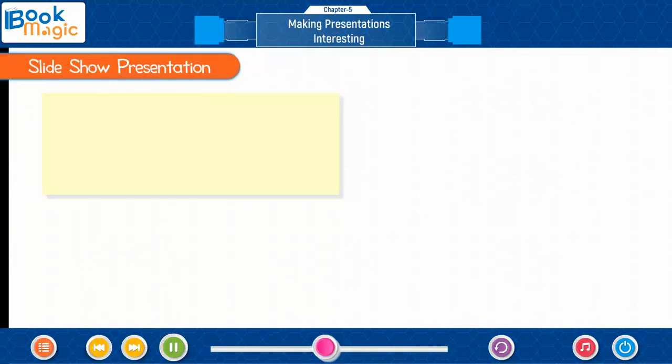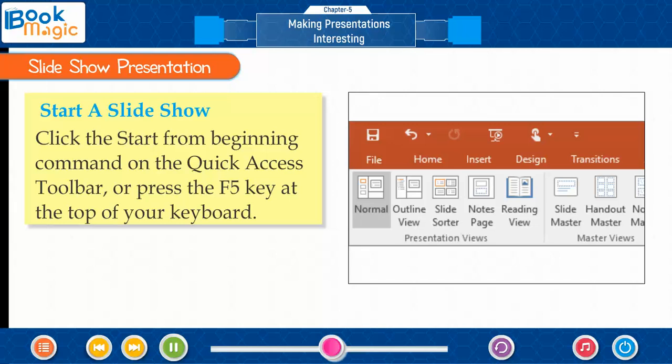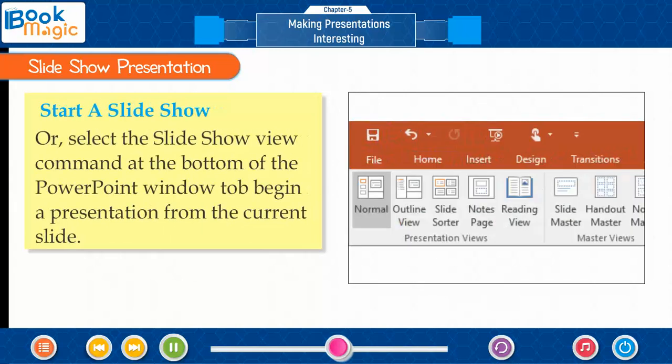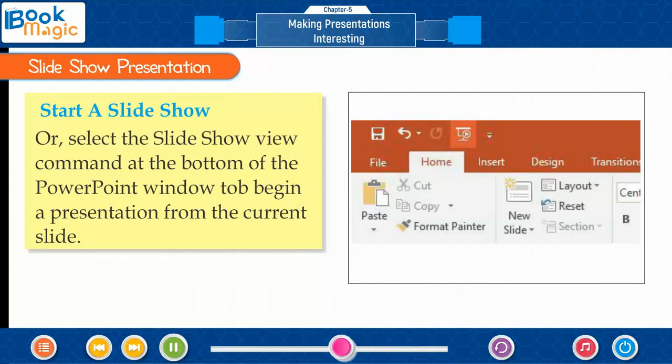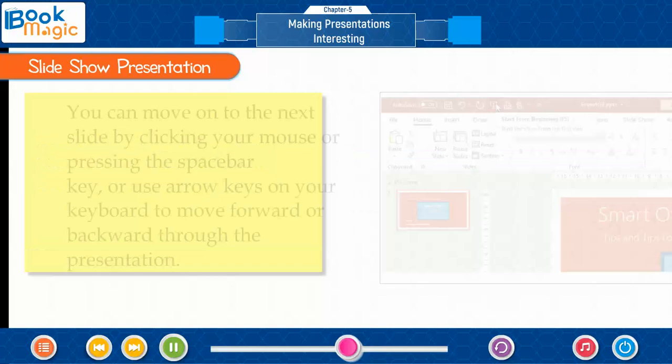Slideshow presentation. Now that you know how to work on slides, you need to learn how to present it to an audience. Start a slideshow. Click the Start from Beginning command on the Quick Access toolbar or press the F5 key at the top of your keyboard. Or select the Slideshow View command at the bottom of the PowerPoint window to begin a presentation from the current slide. You can also go to the Slideshow tab on the ribbon to access even more options.